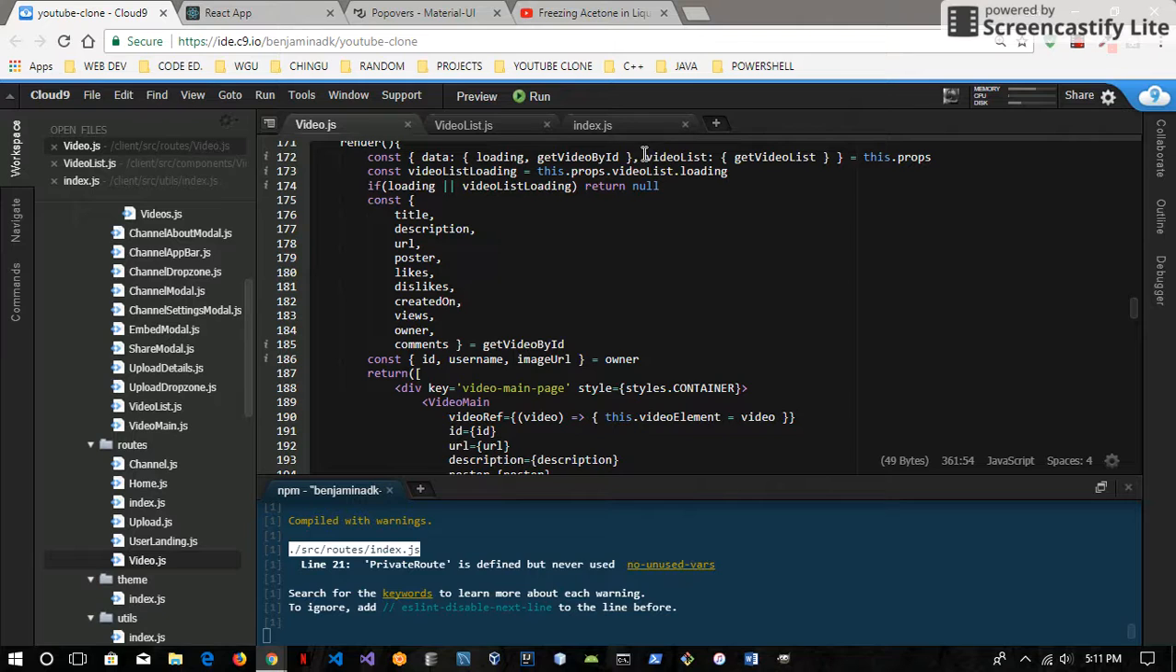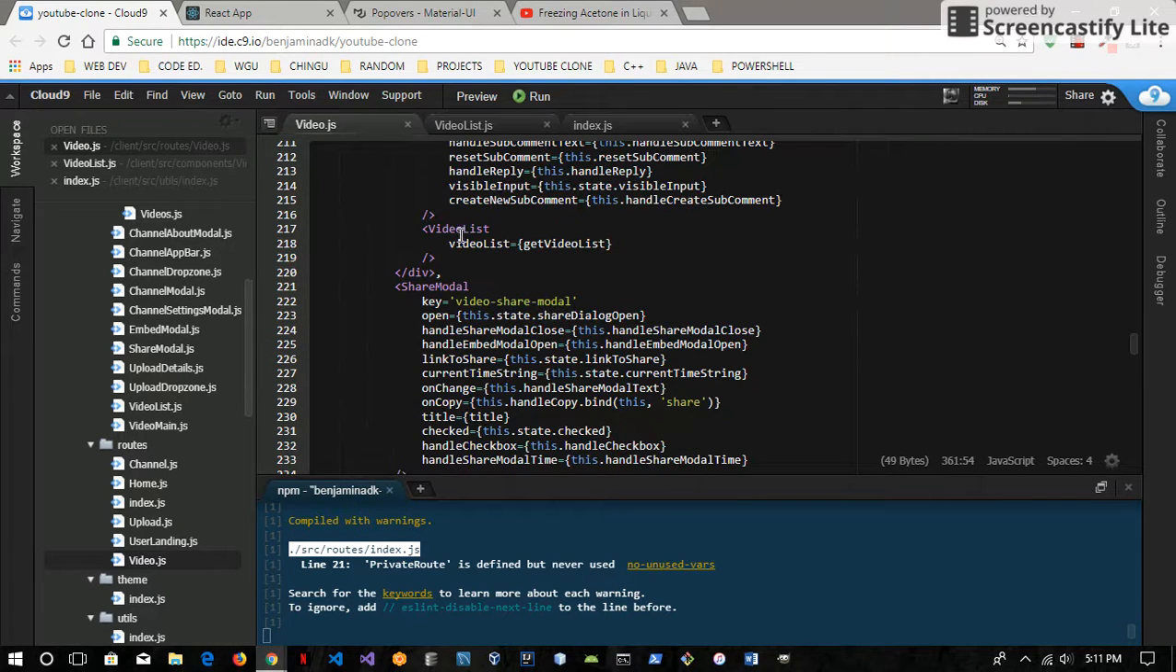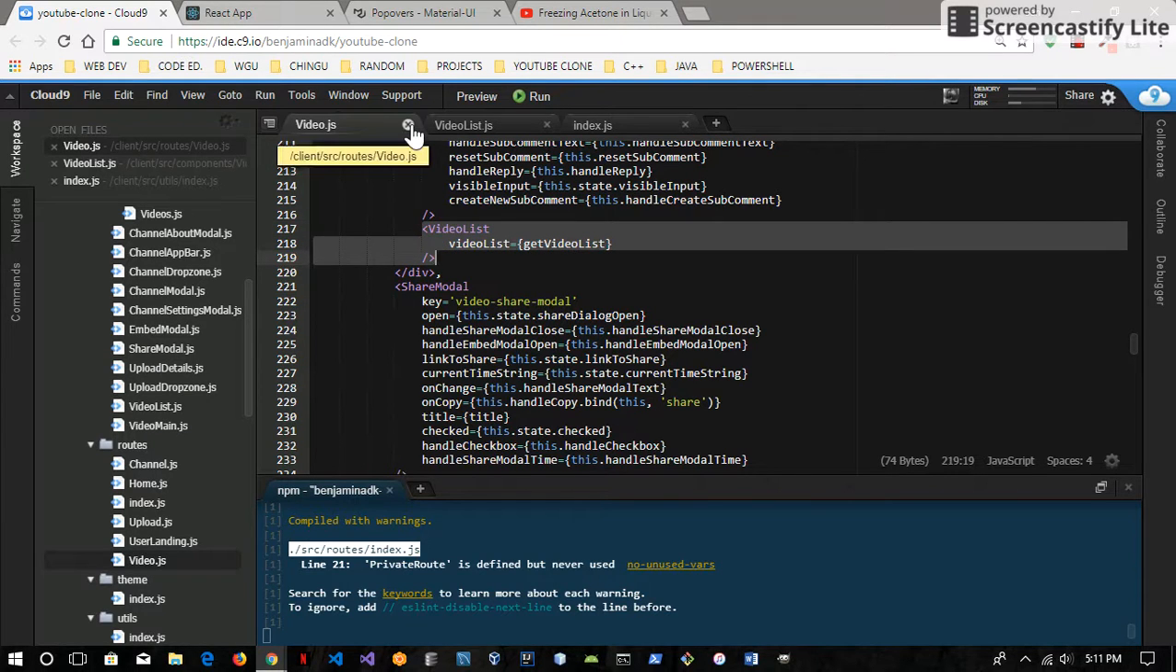Imagine this is just an alternative. By changing the name, you just change data to this name. So then video list loading equals this.props.video list.loading. And then I change this so either one of those is loading, return null. Otherwise, I'm just going to send the whole video list over to our video list component that was empty before and deal with everything inside the video list.